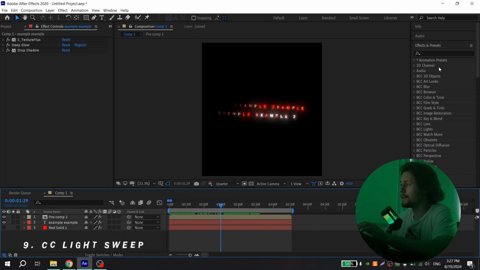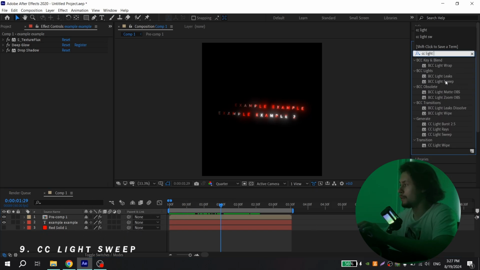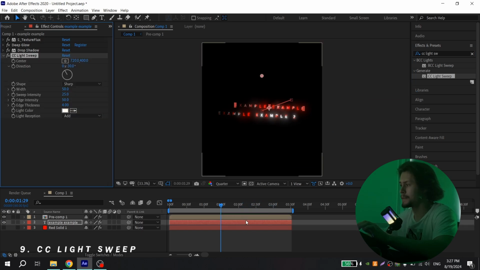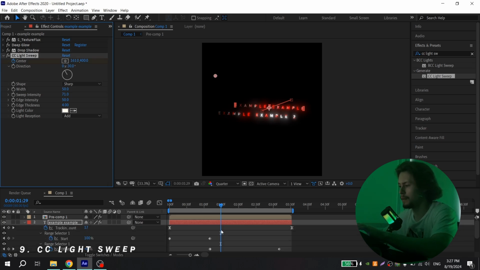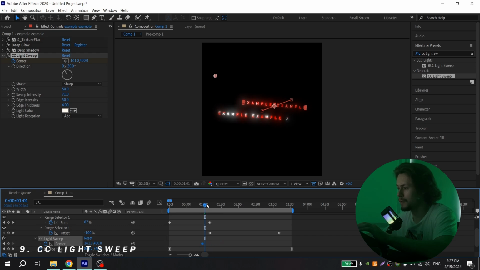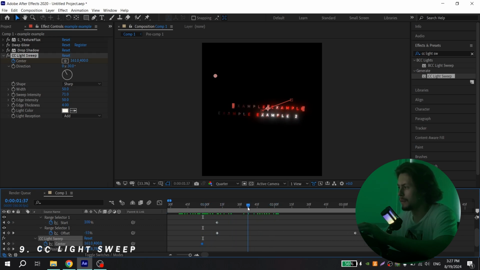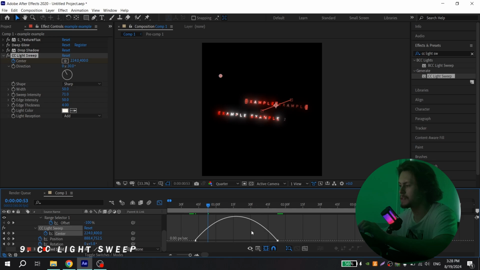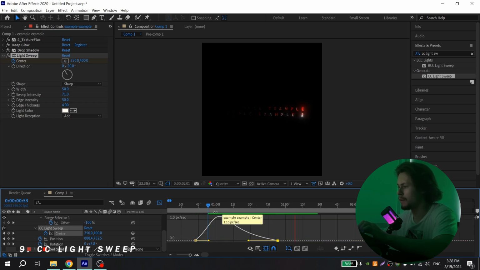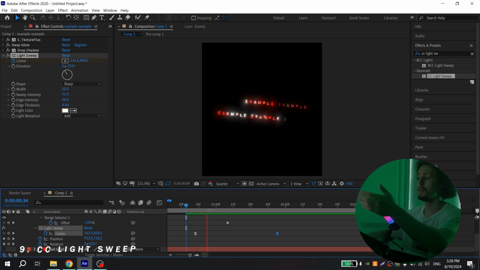The last text effect, it is CC light sweep. Go to effects and find this effect, add to your text and just animate the position. You can also make it bigger or brighter, as you like. Click on clock near center where you want the animation. I want it here and animate it. Okay, it is too fast. Press F9, select the keys, go to graph. And it looks very good.